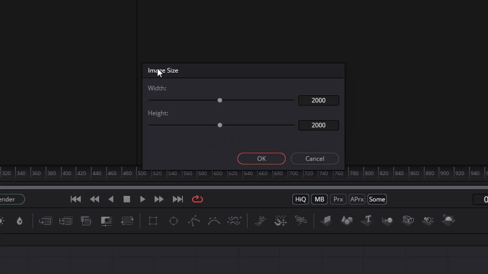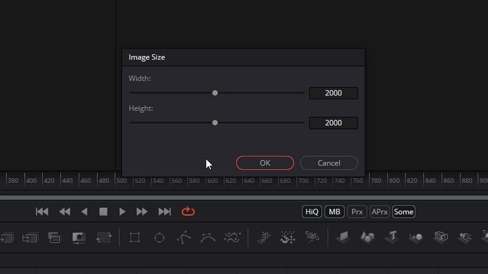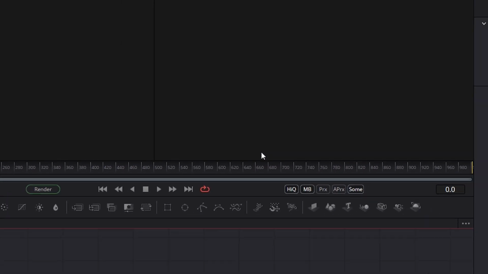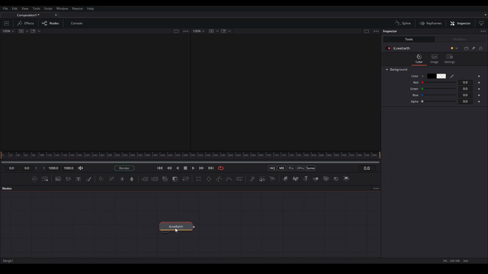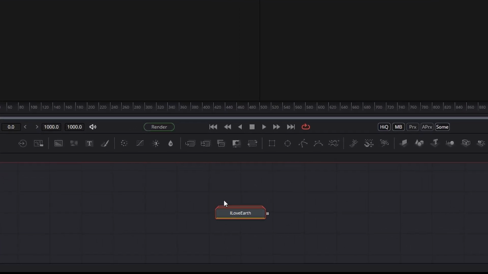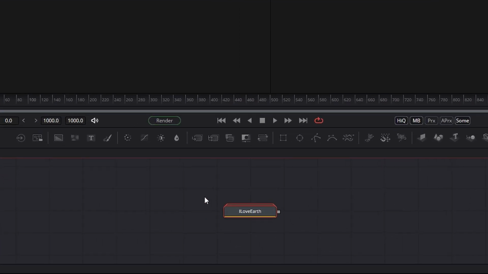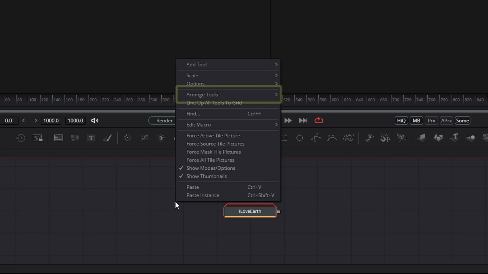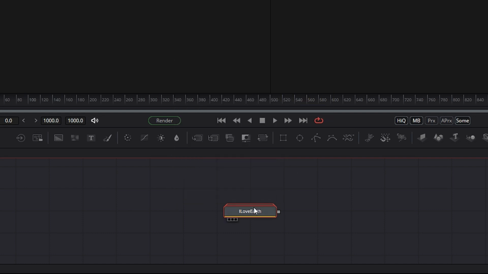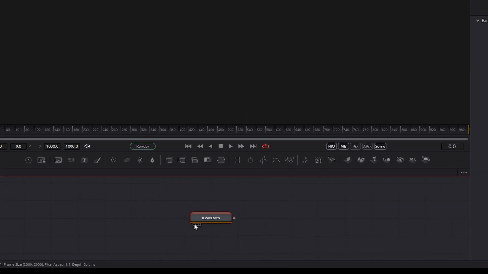Now go to the location where your SVG file is located, select it and then press Open. Next, it will prompt you for your required resolution of the SVG file. Since I want a 2000 by 2000 resolution, I will leave it be and press OK. It loads our SVG file as a group node. Now before we move forward, right-click in the Nodes editor, go to Arrange Tools and select To Grid. This snaps the node to the grid points and helps in better organizing our node structures.